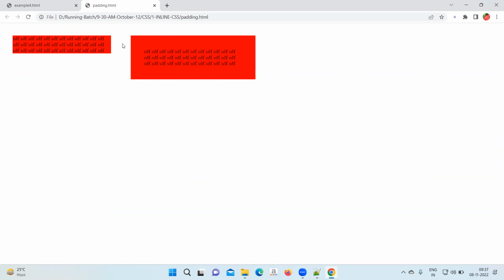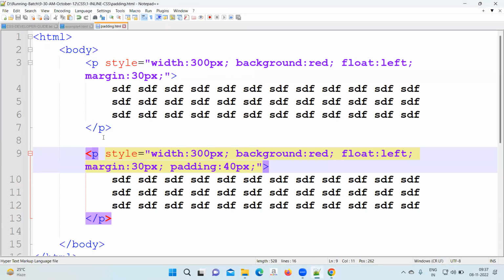Outside the paragraph, the gap is 30 pixel. So inside the paragraph, a space is coming, it is from the padding. So padding applies a space inside and margin applies a space outside. Padding applies a space inside and margin applies a space outside. Padding we have many types: left, right, top, bottom. We can check.